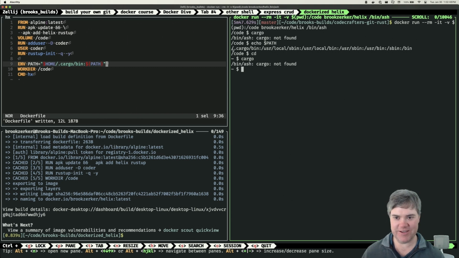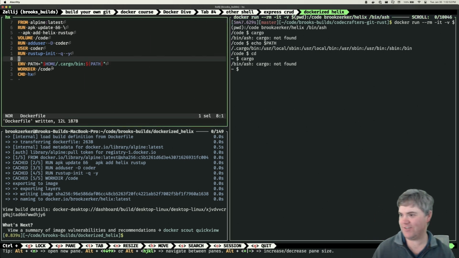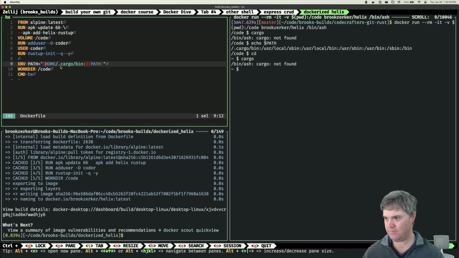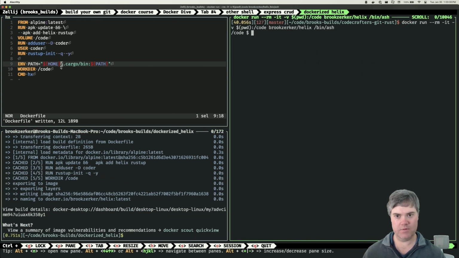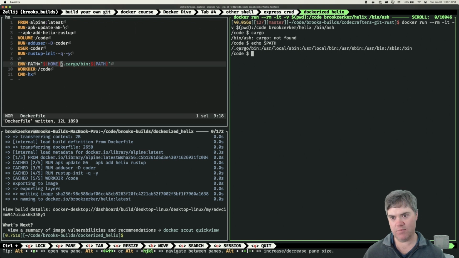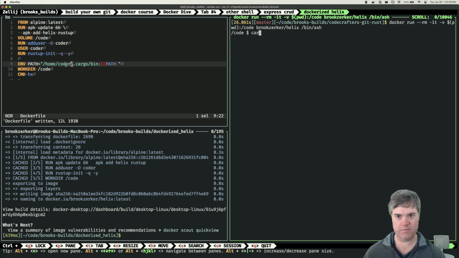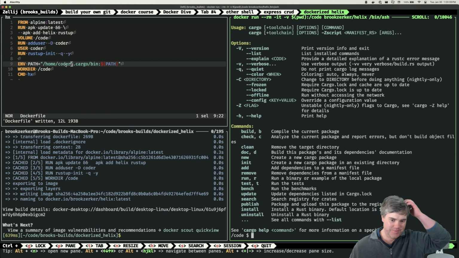I was hoping that would work because it's looking under... Oh, it's looking under slash. It's looking under slash. So this needs to be like that. But because my home, even though I'm under user here, okay, so fine. So I have to set what it's going to be, right? So this is going to be slash home coder cargo bin. There it goes. Okay, so cargo is now in our path and we can do that.